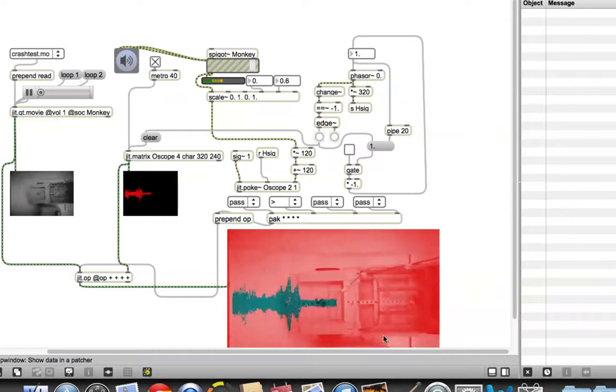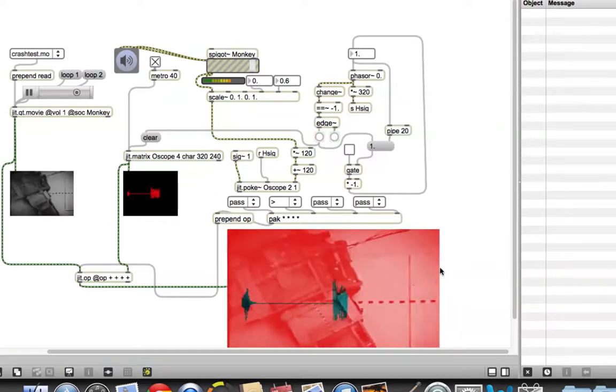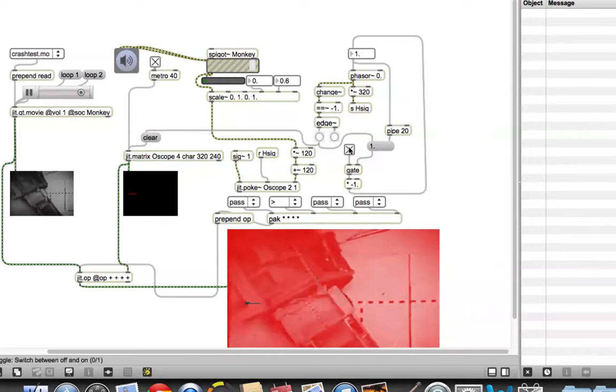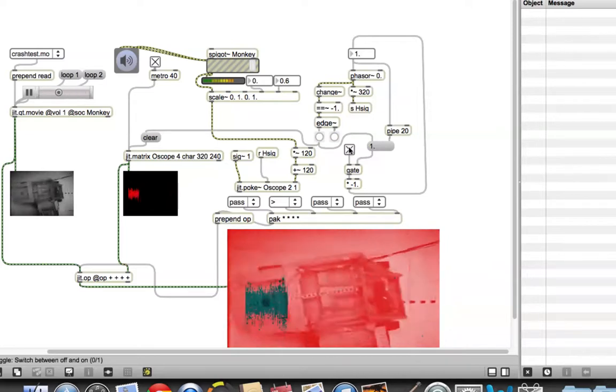So, add op and your forwards, backwards, palindrome, oscilloscope.